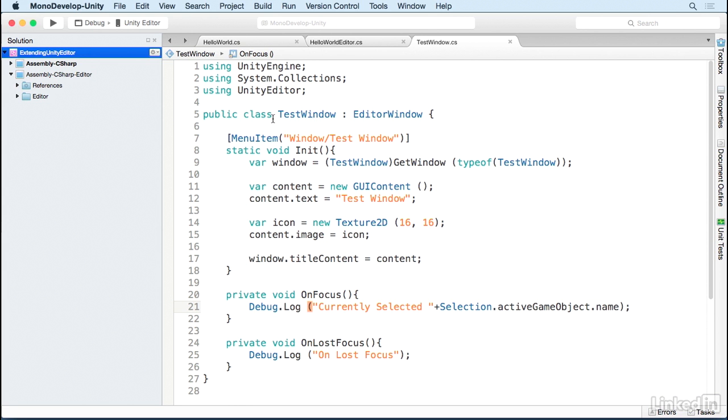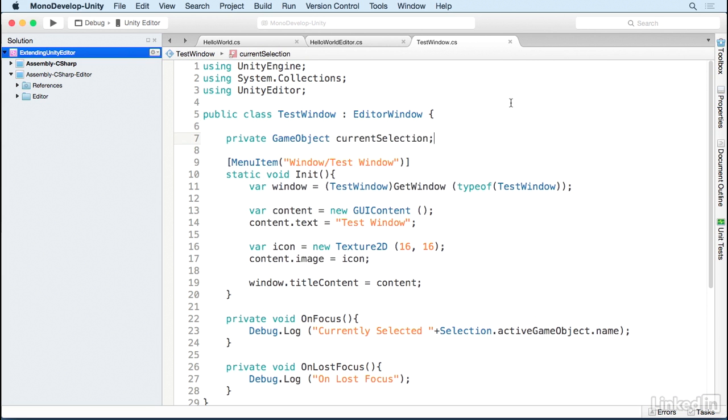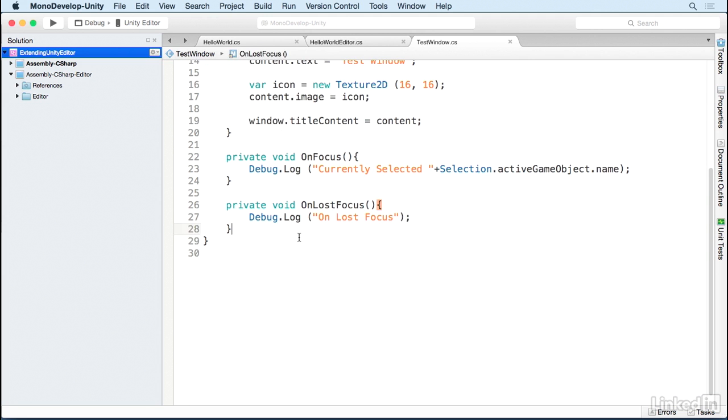At the top of our class, let's add a new property so we can store the current selection. We'll make this a private game object, and we'll call it currentSelection. Next, we'll create a method so that we can draw stuff to the GUI layout. We'll take advantage of the built-in OnGUI method that gets called whenever the GUI for this window is rendered.